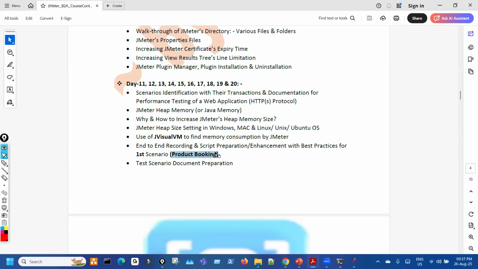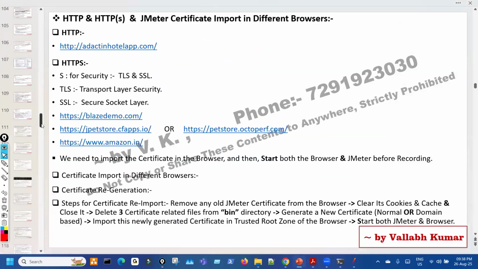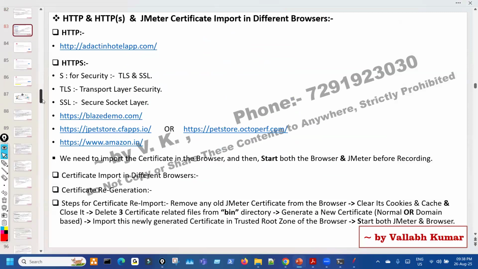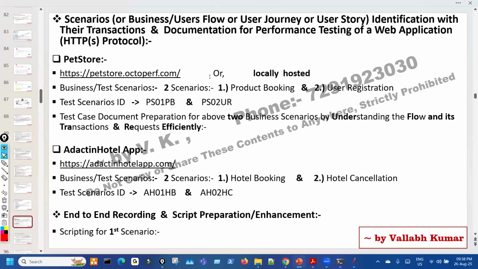Then we will start. We'll take a product booking scenario first, and we'll see how to prepare a test case. How to prepare a business scenario or test case document, right? So we will take, as you say, product booking, user registration, hotel booking, and hotel cancellations. First we'll take product booking and see all the steps, right? How to do the end-to-end recording and script enhancement with all best practices.